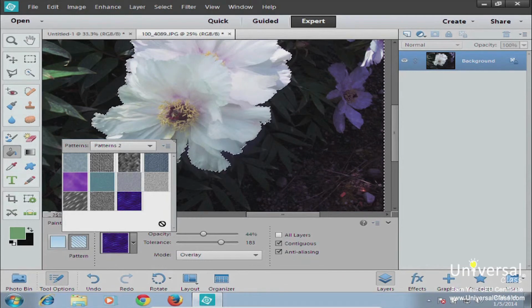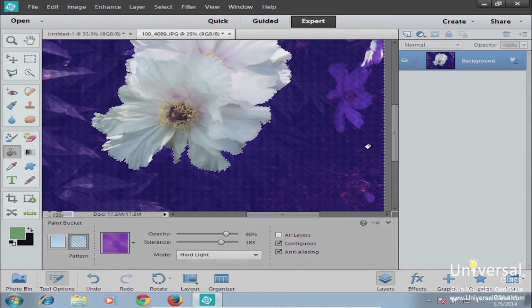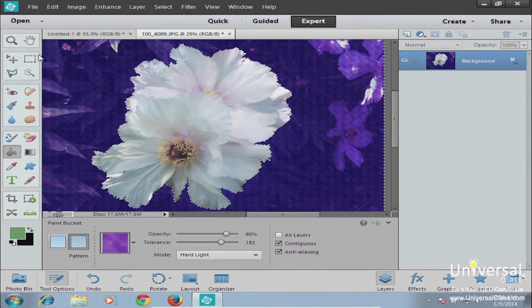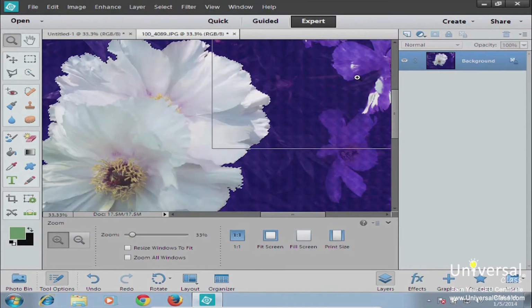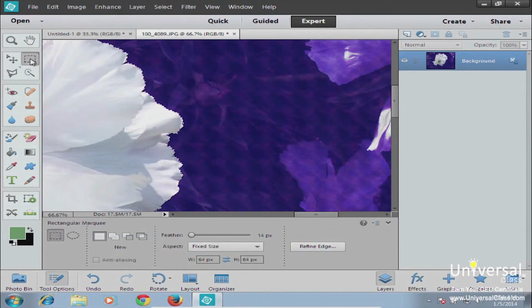You can also create your own patterns, and I'm going to show you how to do that. Let's go ahead and add this pattern here. And let's do a hard light, and let's go ahead and fill. And then you've got this kind of wacky thing going on here in the background. Now if you use the zoom tool and zoom in, right here you have some splotchiness. So let's take our rectangular marquee tool and select this area right in there.